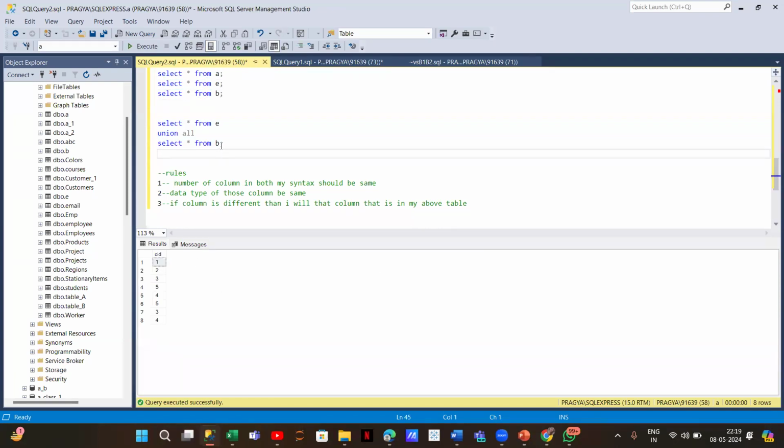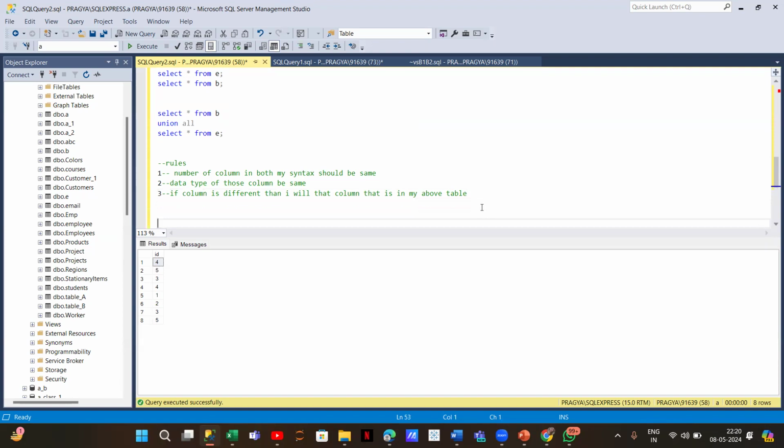So if I just reverse it, what do you think? If I write E here and B here, what column name will I get? Not the table, the column name. Yes, so I will get ID as my column name. So you get it? Is it clear to you now, everyone? Any confusion to anyone till now?